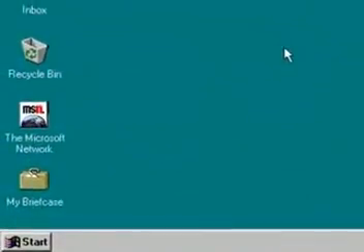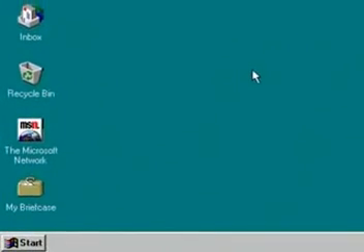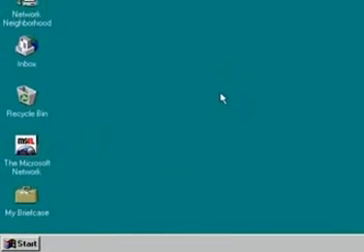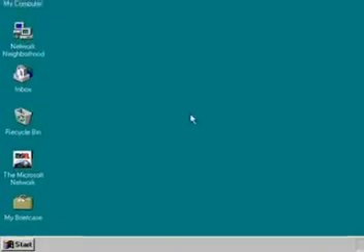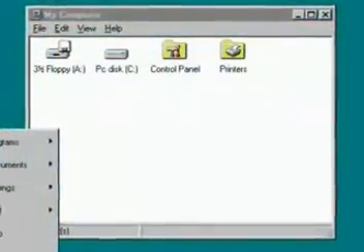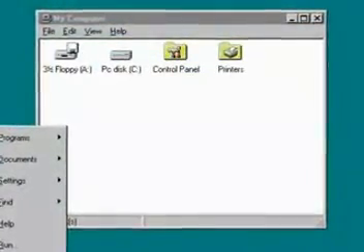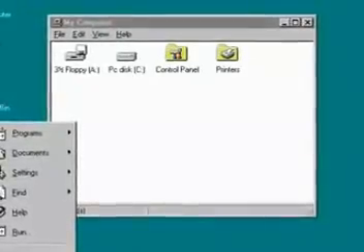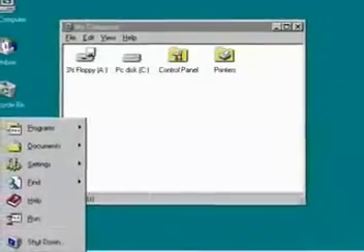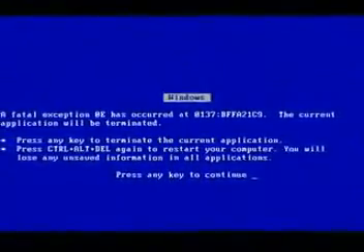Windows 95 featured the desktop as the main screen, and also introduced the taskbar. For the first time, Windows 95 introduced Windows Explorer and the Start menu. Windows 95 also introduced what would become a beloved Windows feature for many years to come, the blue screen of death.